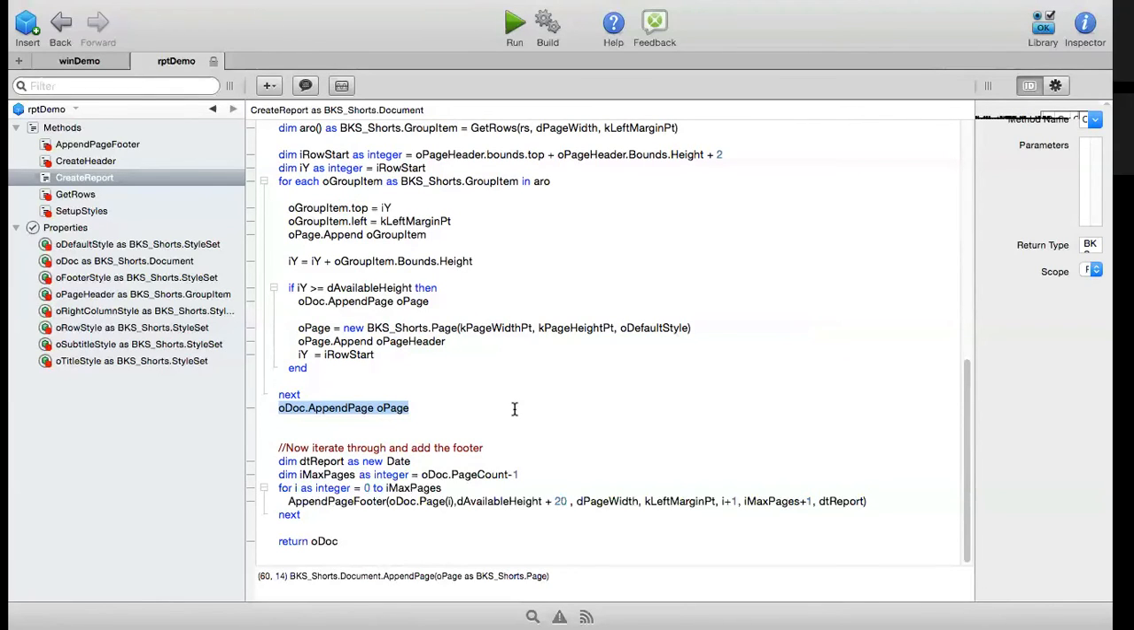What we didn't do is do any footers. So we go through, and we do this partially because we don't really know when we start how many pages we're going to have. So we iterate through our pages. And again, we get our page count. And then we iterate through our pages, and then we append a page footer. Now we pass in what our current page number is and what our maximum is.